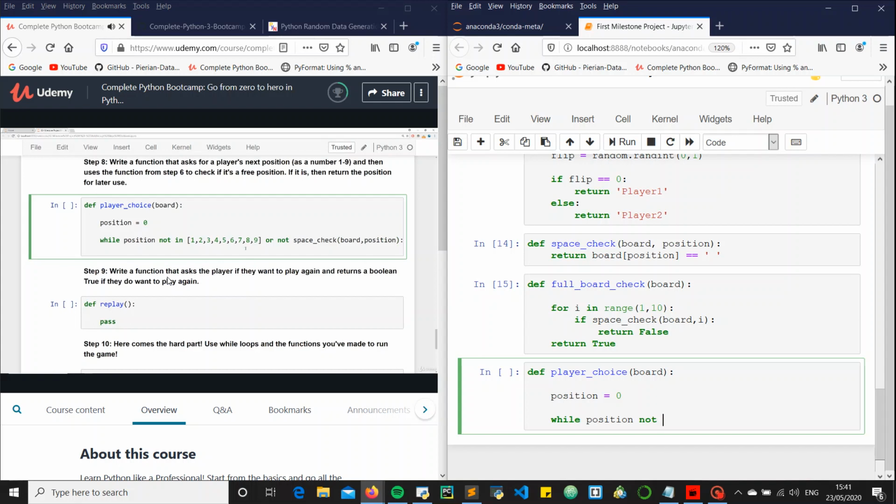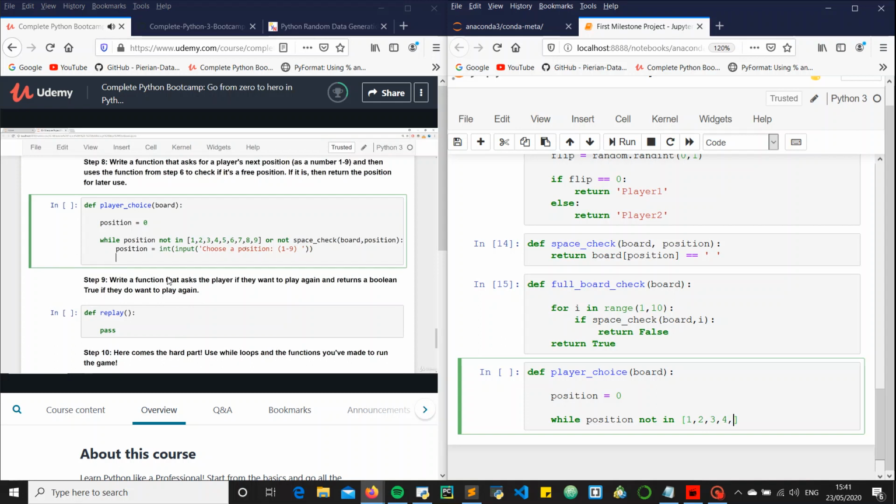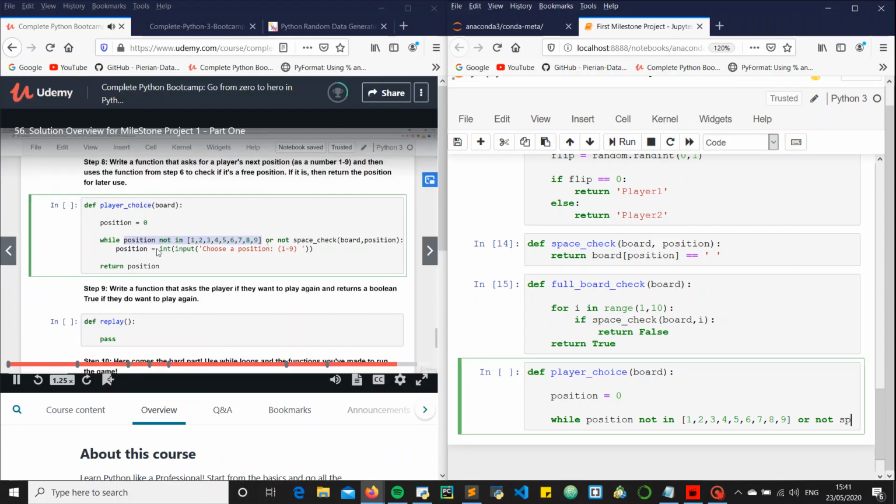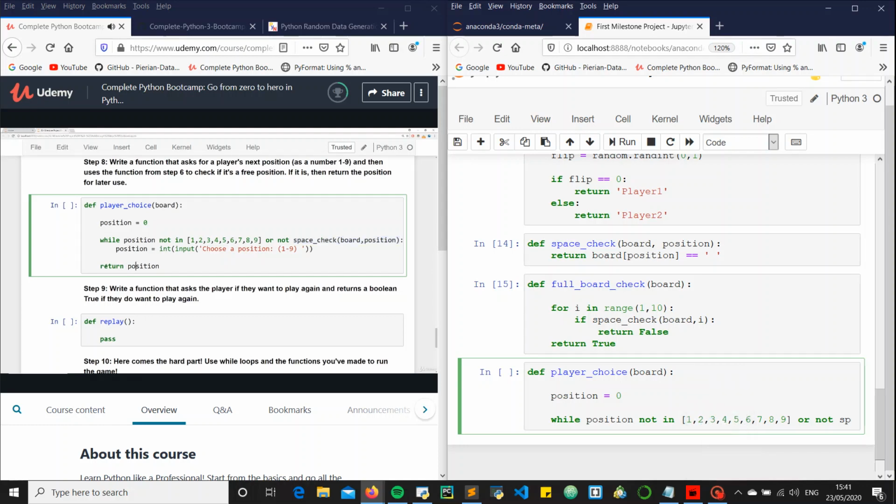We'll ask the player for a position. We'll say the position is equal to the integer of the input: choose a position, 1 through 9. And then finally, after all this, we're going to return that position. So all we're doing here is the following. Position starts off at 0, and while the position, if the player for some reason is inputting the wrong number, or if they're inputting a letter, that's going to be this check to see if it's an actual number that's on the board, or it's going to check, hey, is that space still available? And then we're going to return the position once these have been satisfied.